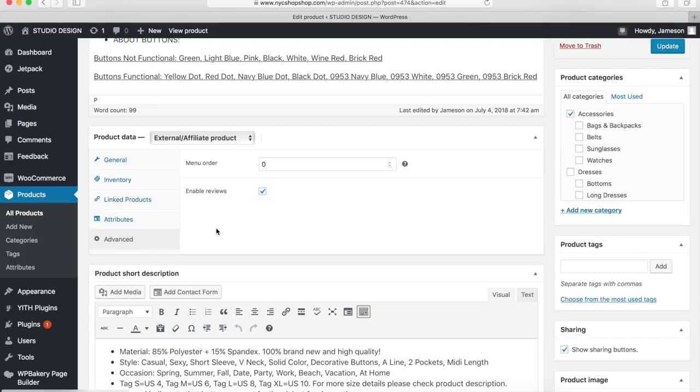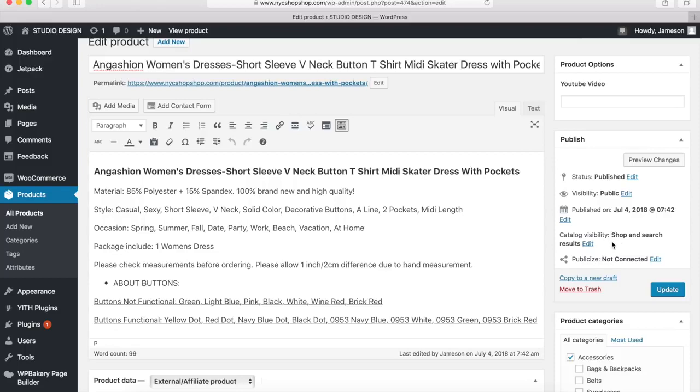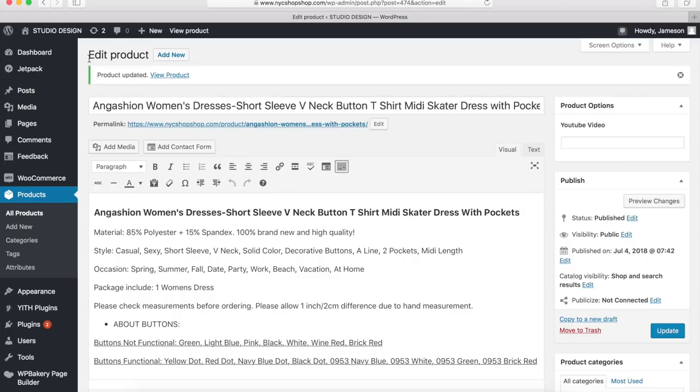And for the advanced tab, the only reason why I would go here is if you want to enable your reviews. And again, you can put in product categories and product tags right here. And then all you have to do, if you don't want to make this a featured product, is just click on the update or publish button right here. And once the product is created, that's all you have to do to create an affiliate product with the WooCommerce plugin for WordPress.